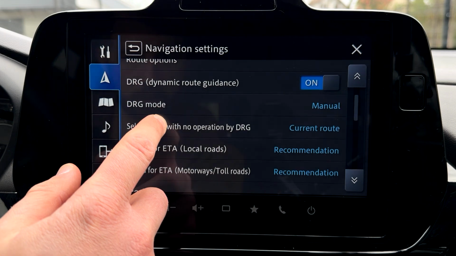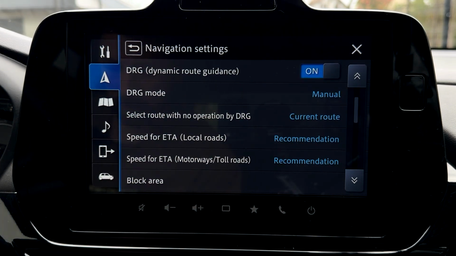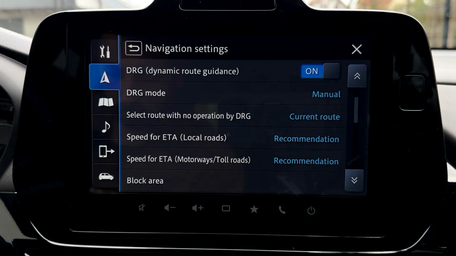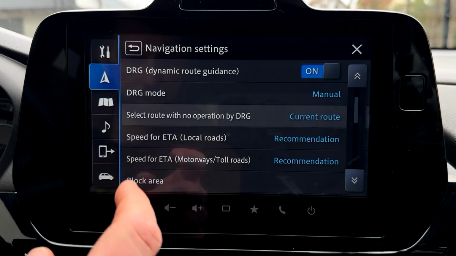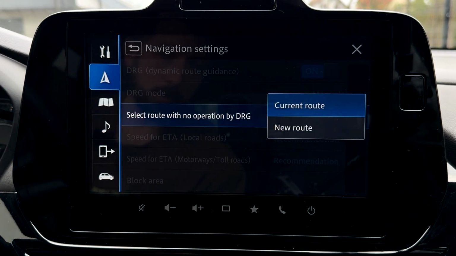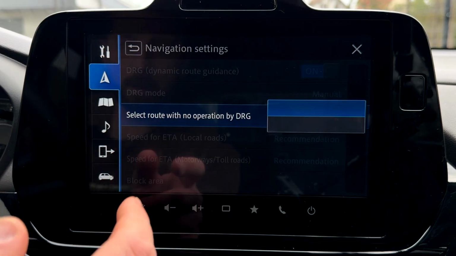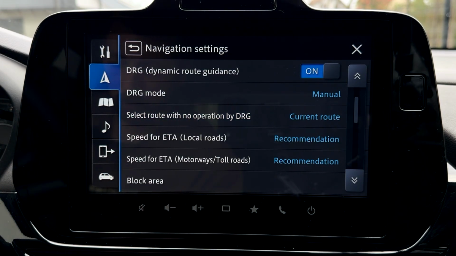You can also use this select route with no operation by DRG. As you can see, right now I'm using the current route. So it tells the car what to do if you don't respond to a traffic reroute suggestion. Currently, it will keep you on your current route, but you can change it to choose the new route. So if you don't do anything, the car will automatically choose the new route.